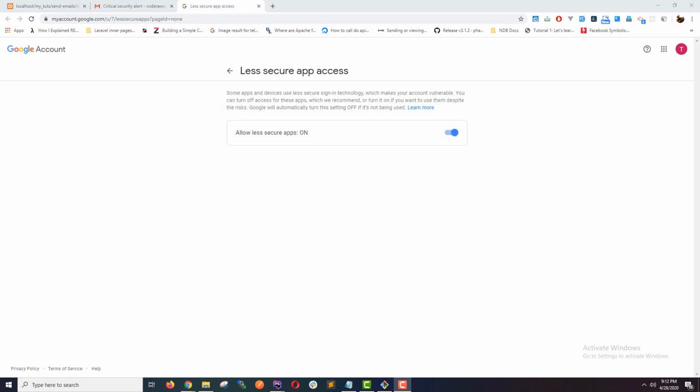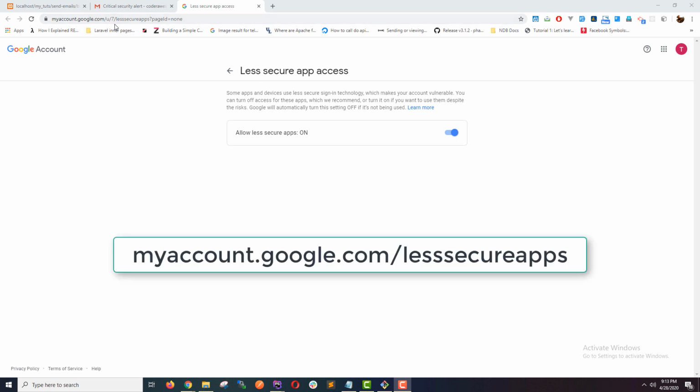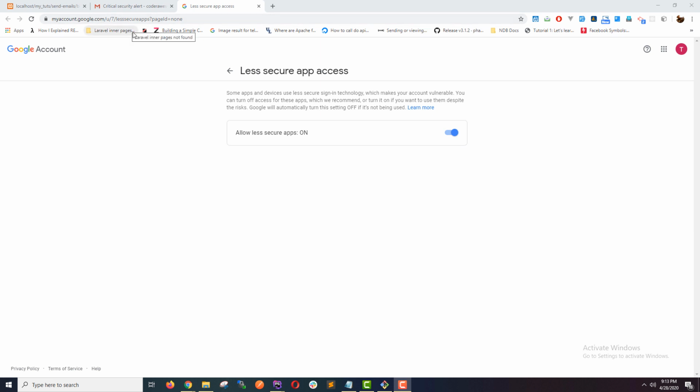And one thing I forgot to mention was, in order to use Gmail's SMTP server with one of your Gmail account's credentials, you need to enable this less secure access option in your Google account. You can access that URL using my account, google.com/LessSecureApps. Make sure you enable that so that you can send email using your Gmail credentials.